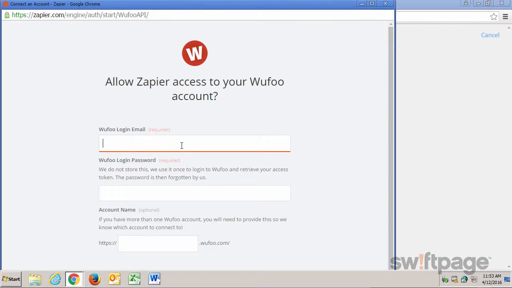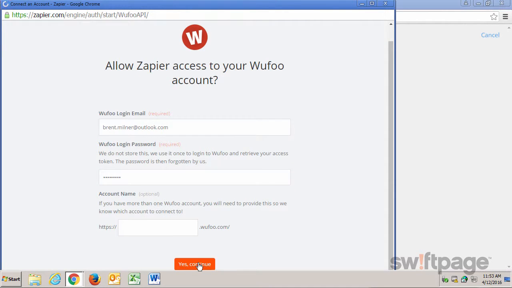Now we need to connect to our Wufoo account, so let's click the Connect button. Use the email address you used when you registered with Wufoo, and your password. If you have more than one Wufoo account, you'll also need to provide your URL, but I only have one account, so I'm going to click Yes, Continue.